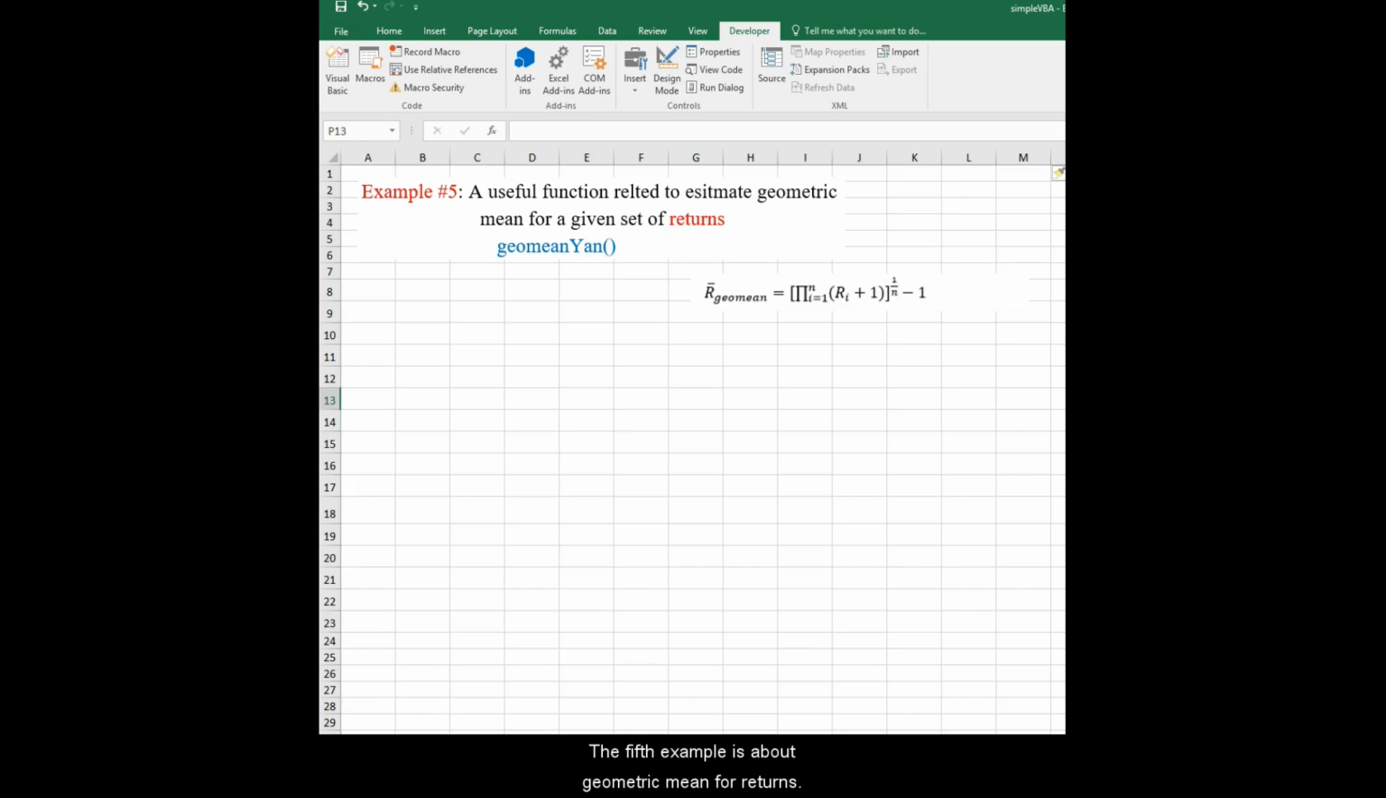The 5th example is about geometric means. This is the formula we use to calculate the geometric mean. We have a set of returns, R plus 1. We calculate their product, then take the power 1 over n, minus 1. It looks very complex, so let's try several values.